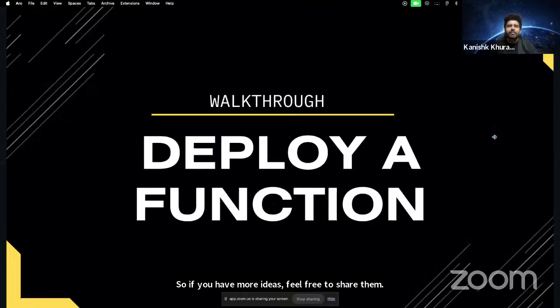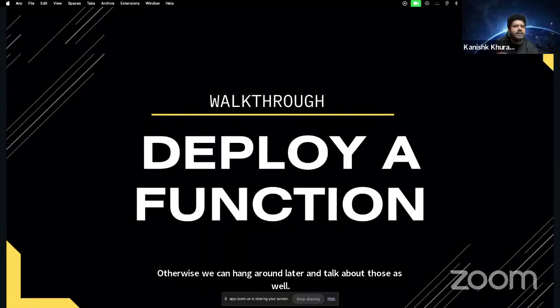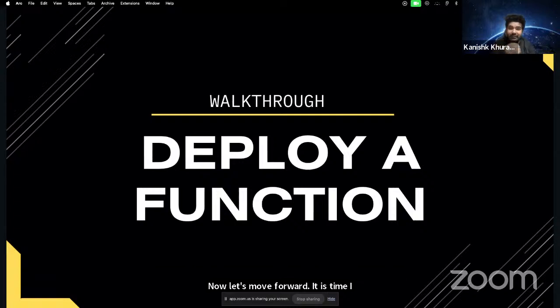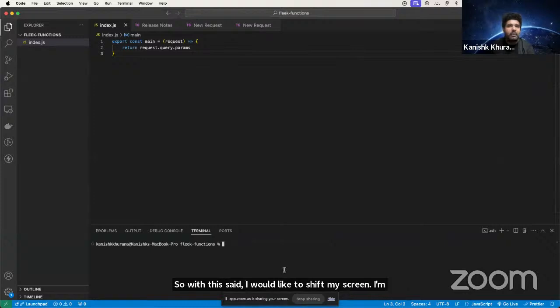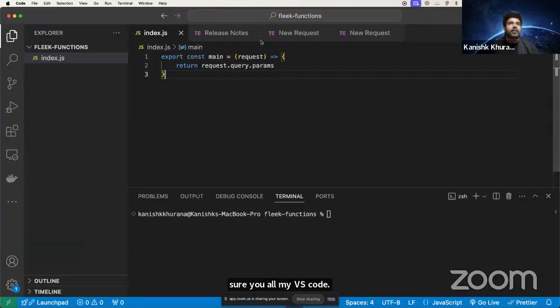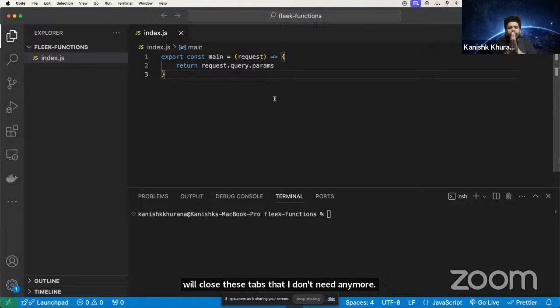Now let's move forward. It is time I walk you through how a Fleek function should look, what some methods are that you can use, and where the documentation for these functions is in case you get stuck. So with this said, I would like to shift my screen and show you all my VS Code. Let me expand my screen really quickly. I will close these tabs that I don't need anymore. And there we go. Now, Fleek functions are specifically JavaScript edge functions. If you are a developer who has any experience with JavaScript, you can directly get started with Fleek functions.